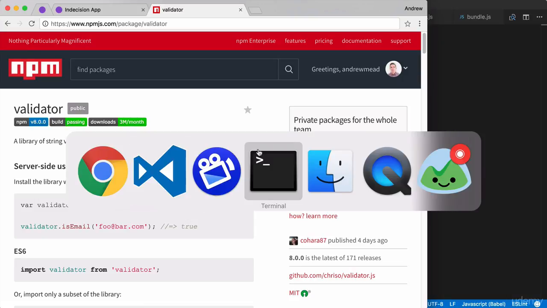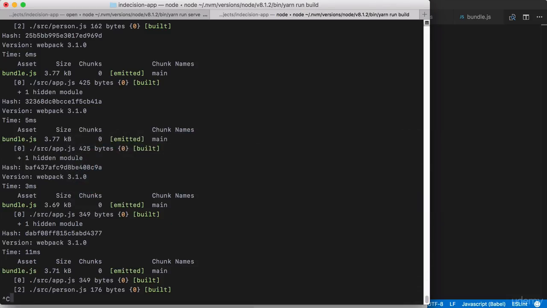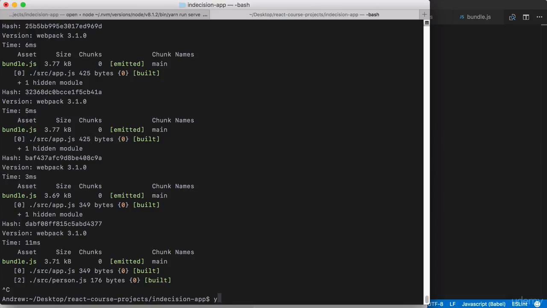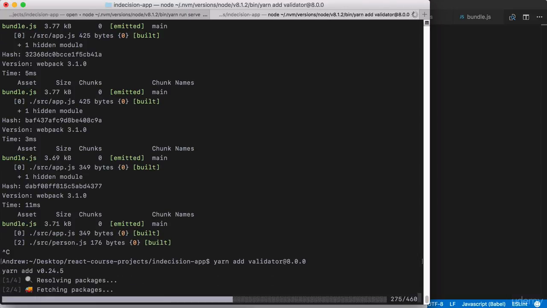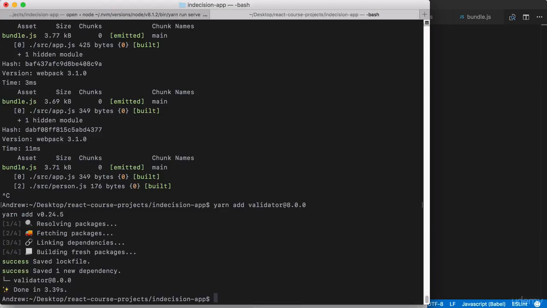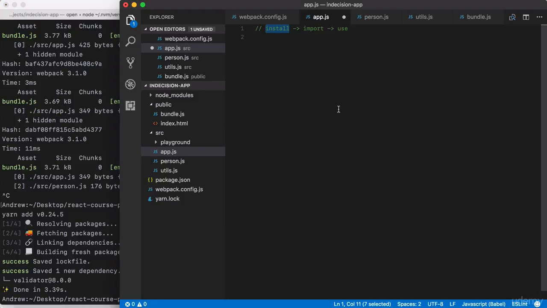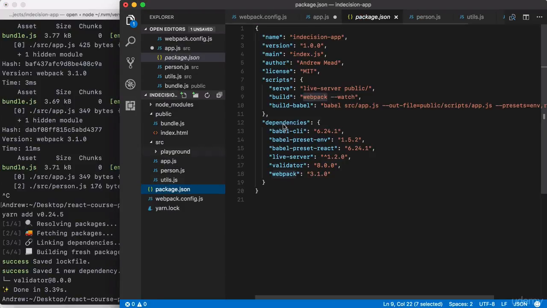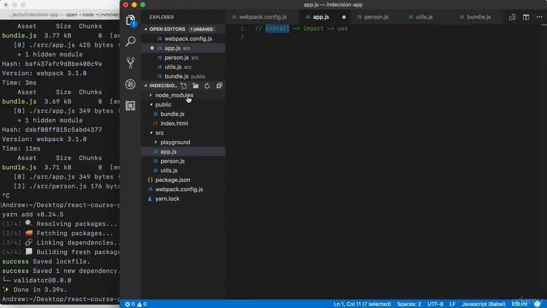Right here. I'm going to shut down my Webpack build. I'm going to use yarn add. The module is validator. And we are going to install the most recent version, that is 8.0.0. Perfect. Now we can go ahead and run this command. This is going to install Validator locally in our project, which means it was saved as a dependency in package.json. It's sitting right here, and its code now also lives in the node modules folder. So we've completed step 1.